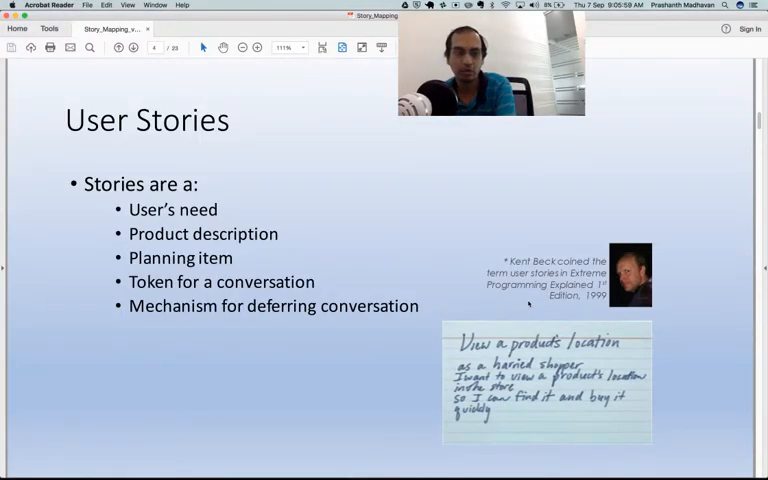Today, we're going to talk about user story mapping. This is in continuation to the topics that were covered before, which is user personas, the user stories, and the user journeys. And let's probably take a step back and review what we have known about user stories.